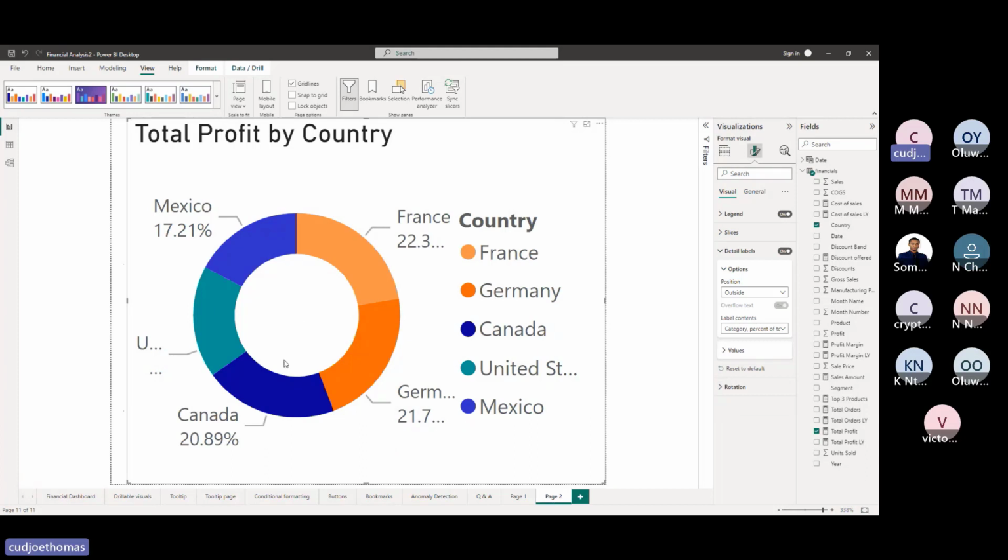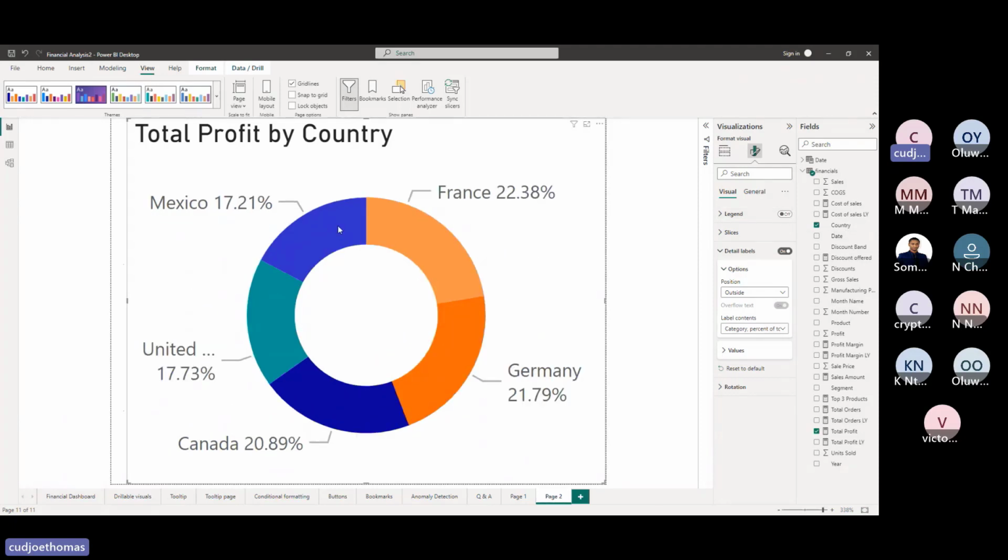Now you see that the countries have been attached to the data labels. If that's the case, we don't need this legend, right? So I'm going to turn it off so I can have enough space for the visual. So here, clearly, you can see that this is for Canada, Germany, France, Mexico, and United States. Now I want my users to get this information when they hover on the visualization.